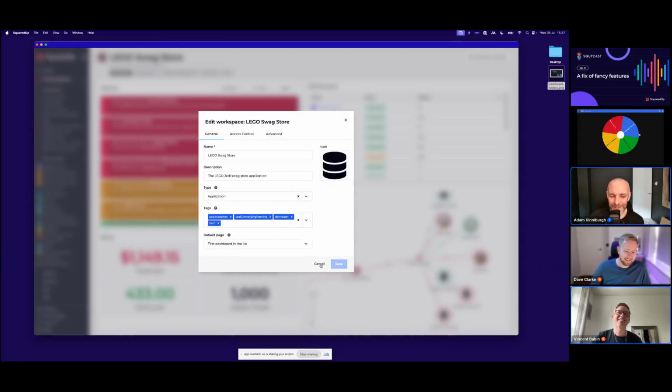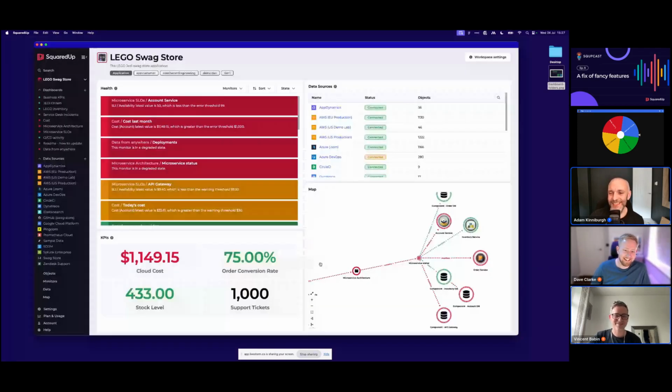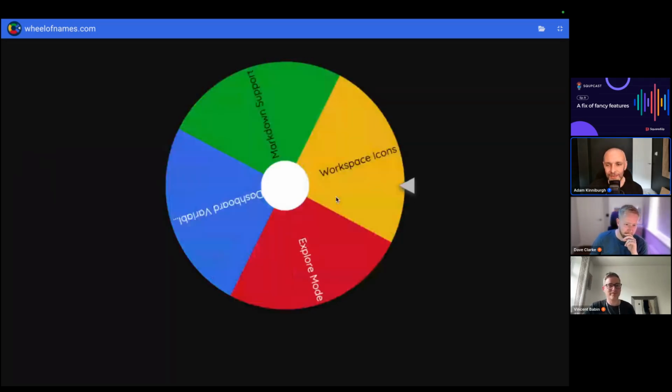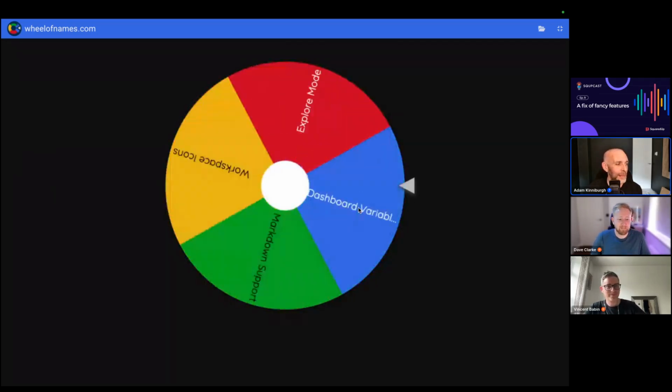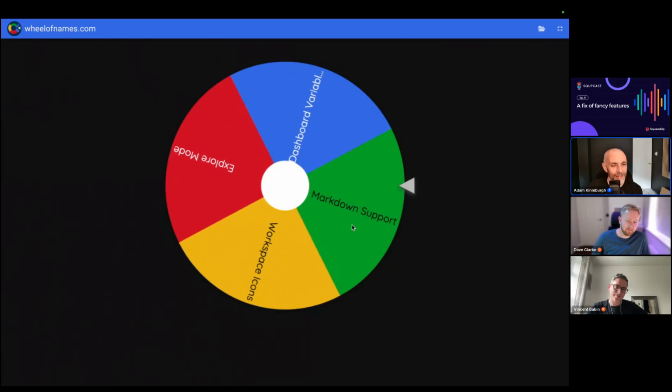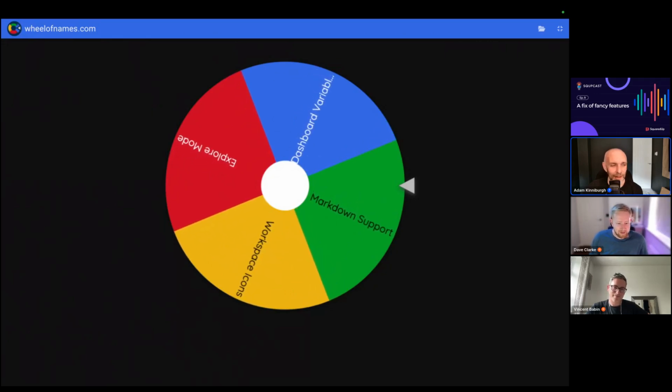Nice. Lots of practical tips there. Thanks. Yeah. Right, let's spin the wheel and narrow it down. I think we've actually covered half of the things that are left already. So let's see what happens. This might be a quick double spin. Oh no, new feature. Markdown support.